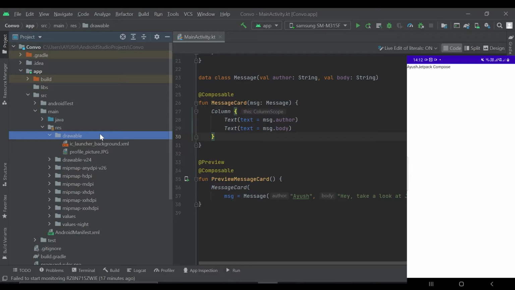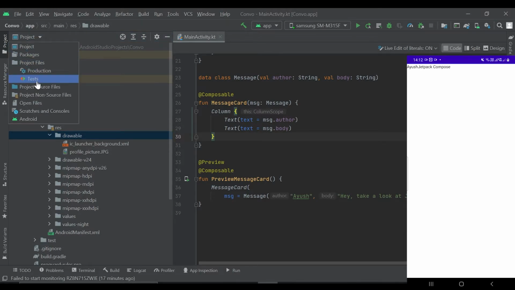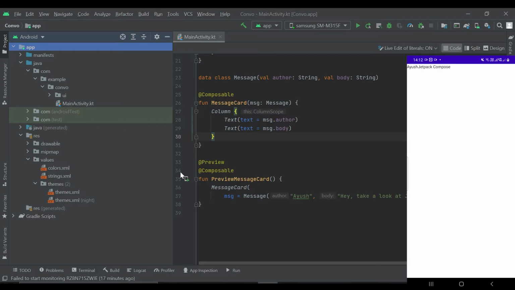You can use the resource manager or you can use this method as well. All you need to do is paste it inside the drawable folder. Next, you go back to Android. Now you'll have to input it inside your main message card function. So just write it down.